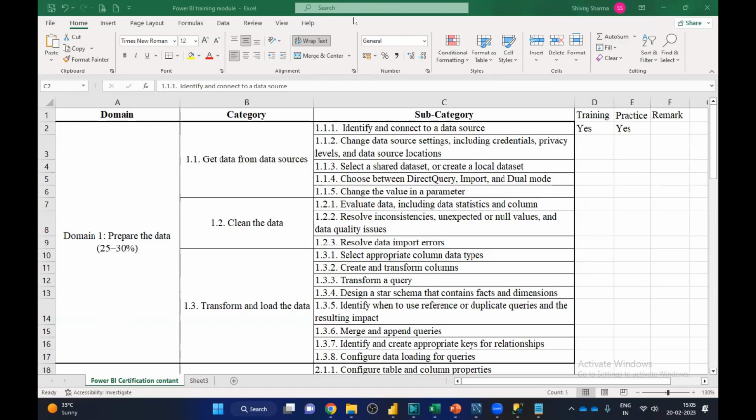So changing data source settings, including credentials, privacy levels and data source locations, I am able to do within 10 minutes. If I have 10 data sources, I can change the settings within 10 minutes. But to make you understand, you need to practice on that.